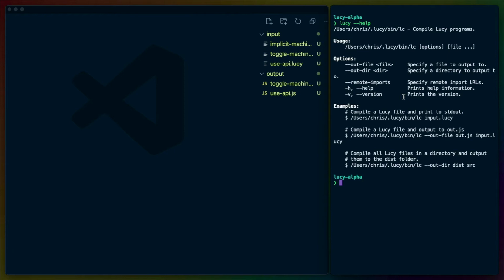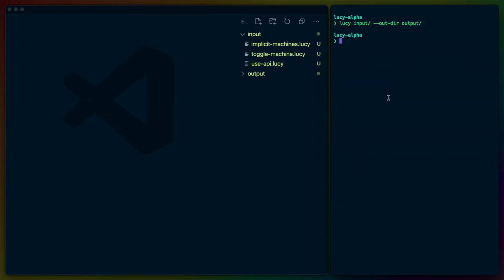If we run Lucy help or LC help, we can see that we've successfully installed this binary. There are a number of options, including operating on an entire directory or specifying remote import URLs. In this video, we're using version 0.1.4, which is an alpha release. I only have a couple of Lucy files in this directory, but as you can see, running the binary on the entire directory executes extremely quickly, faster than even you'd expect the startup for a JavaScript script. This is how we've compiled the Lucy DSL to JavaScript files we can use in our project.